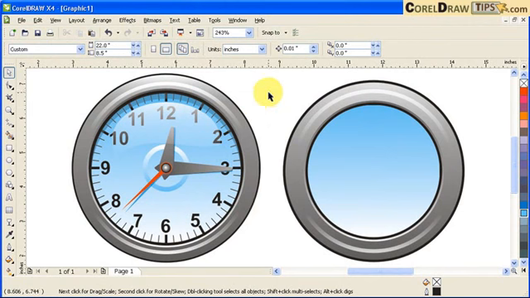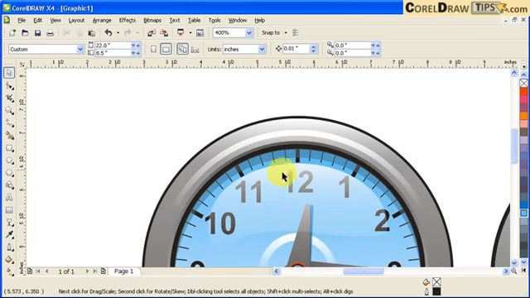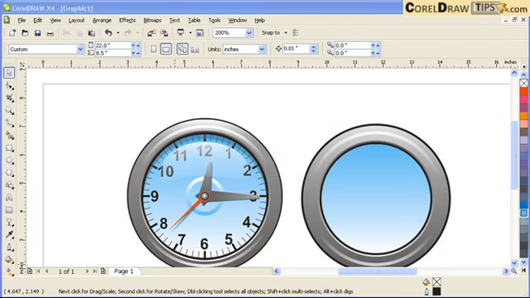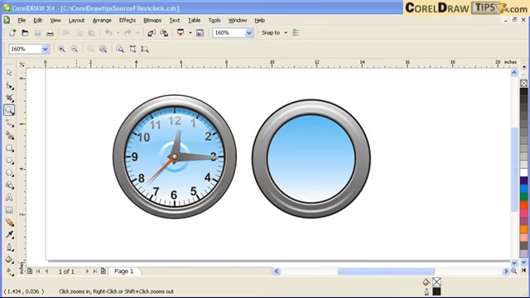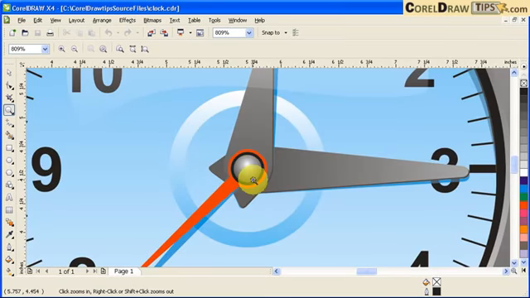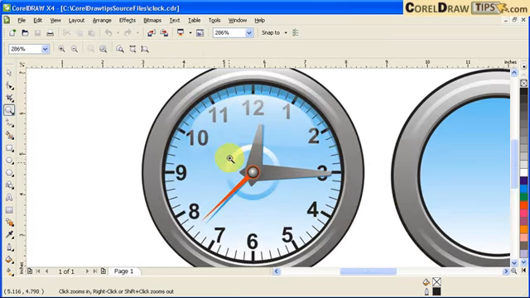Okay, now we're ready to do the numbers. But before doing the numbers, we have to do the marks here for the time. Okay, so the next thing we have to do is this center circle here. If you analyze that, it's just two combined circles, and it's the reverse gradient fill of this outer circle.